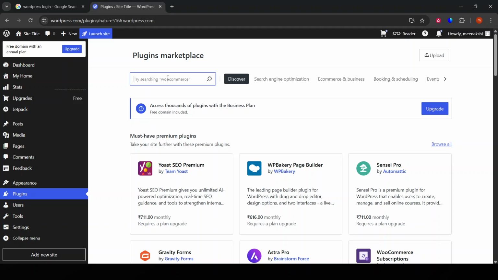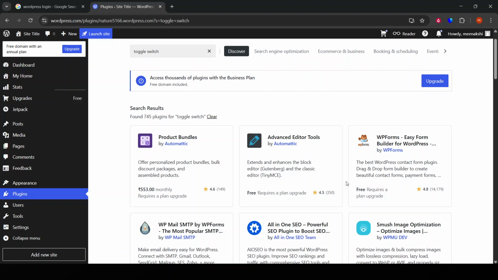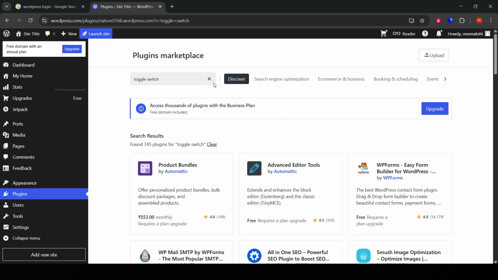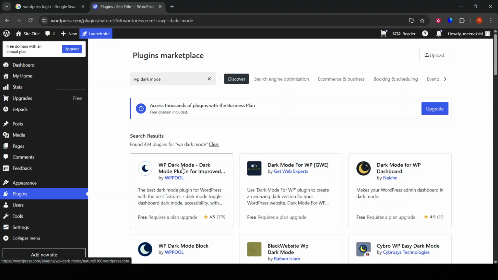In the Add Plugins page, you'll notice a search bar in the top right corner. Click on it and type in WP Dark Mode. This plugin helps us achieve the toggle switch function easily and efficiently. Once the search results appear, locate the WP Dark Mode plugin. It's usually the first or second option displayed. Go ahead and click Install Now, and after it's installed, you'll see the Activate button. Click that, too. Activation is key because it integrates the plugin into your website, making it ready to use.